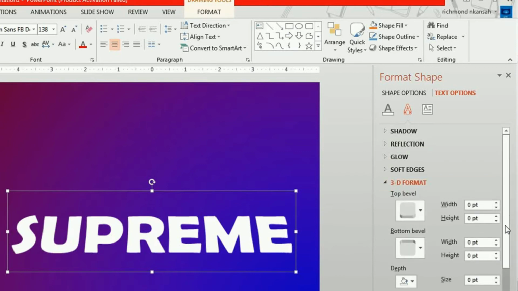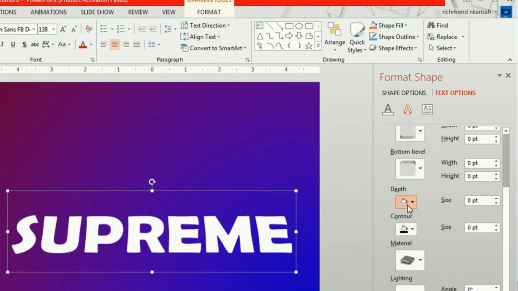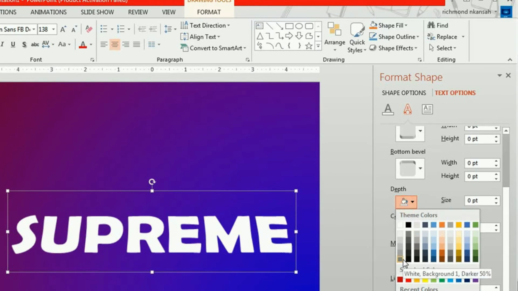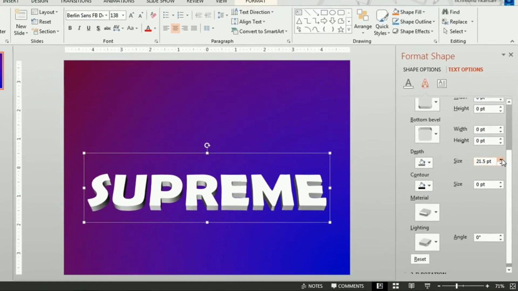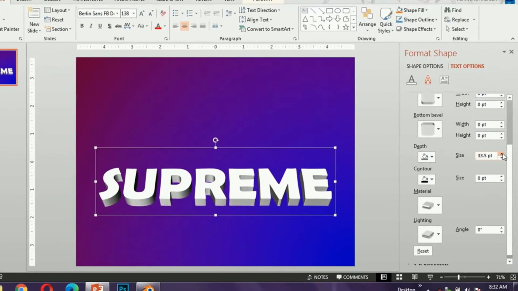After that, since we are just targeting the depth, we choose a color for the depth, and you see that there has been a slight change in it, and you are just going to increase the depth of the text. Have you seen that the 3D-ness is now showing up? So once we are done, we have our 3D text.